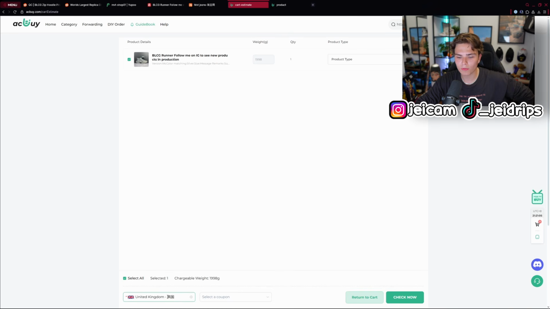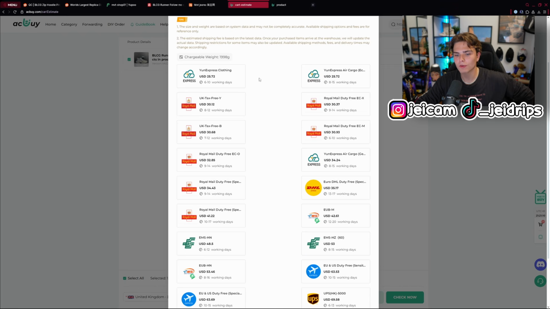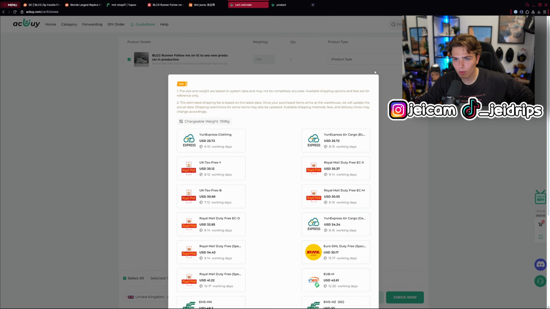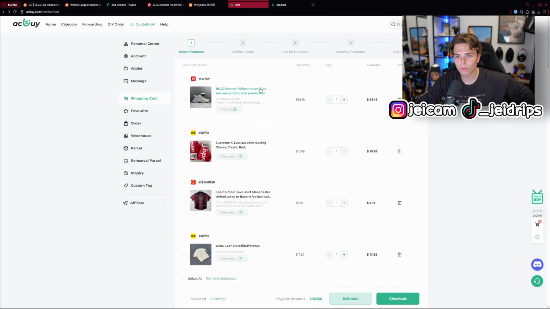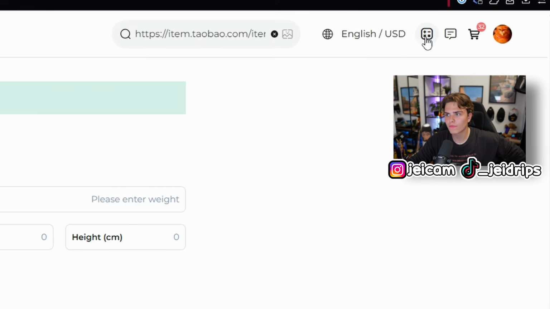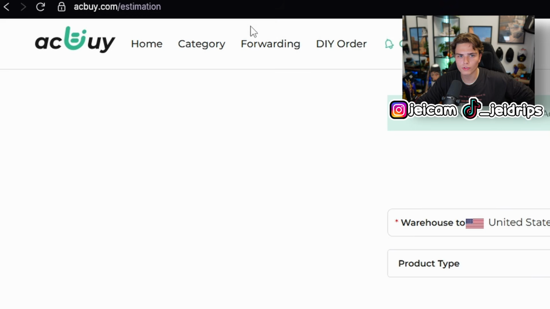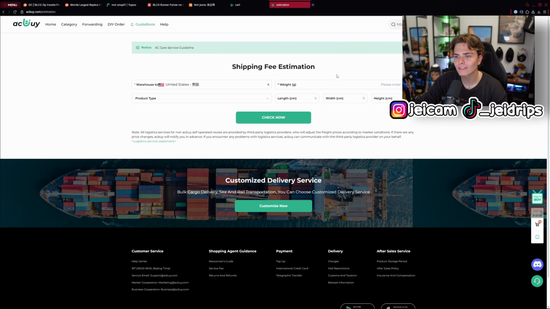So we can just select it. We have the United Kingdom selected here, and we can do check now, and then it will give me the information on how much the shipping would cost. This isn't always possible because sometimes they don't have the product data, so that's a dead end. What you can use instead is the shipping estimation calculator, which you can find in the top right with this little calculator icon, or just go to acbuy.com/estimation, and here you can provide your country and the weight.